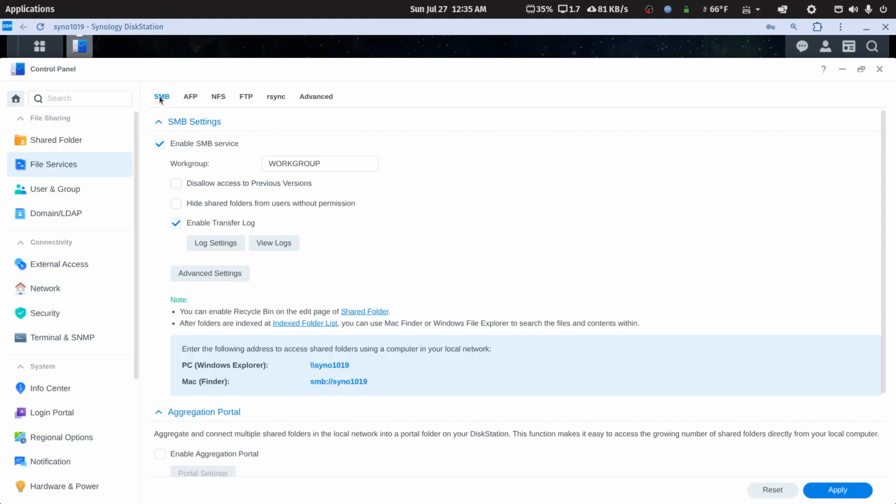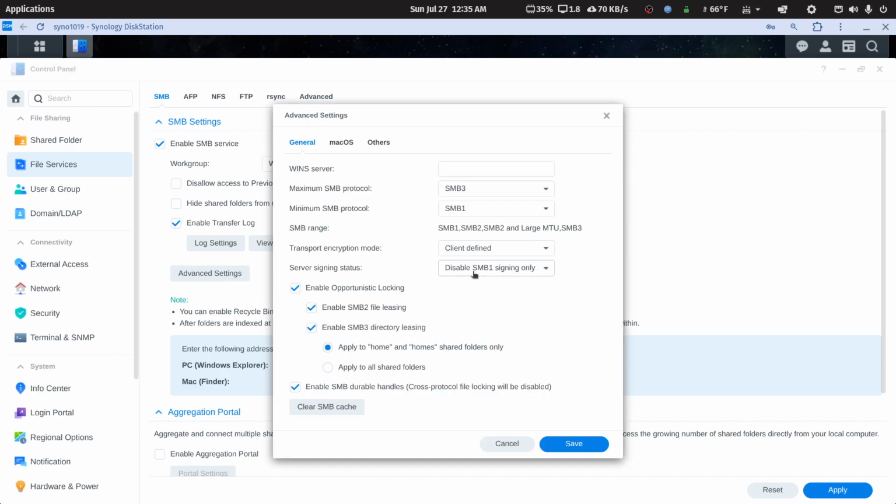So under the SMB tab, click Advanced Settings, and I've got my maximum protocol set for SMB3, minimum SMB1. I need this for Pop!_OS. Pop!_OS won't see my share from the Synology NAS unless SMB1 is enabled. Ubuntu 24.04 doesn't need SMB1. So if I was only running that on my desktop and laptop, I could change to SMB2 as the minimum. So SMB1 is supposedly less secure.